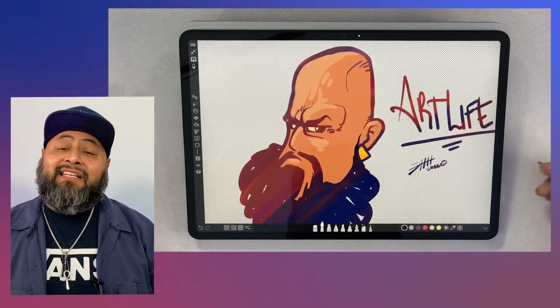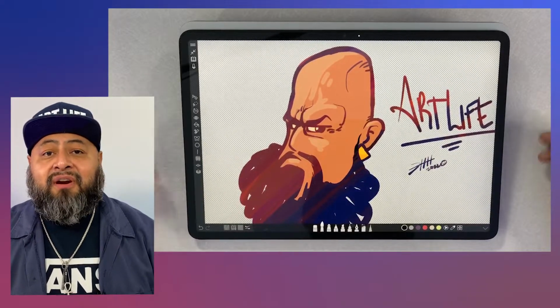So let's talk about saving your work. Sketchable already saves your work automatically as you're drawing. It's a cool, neat autosave function that allows you to focus on your drawing while Sketchable does all the hard work in the background.